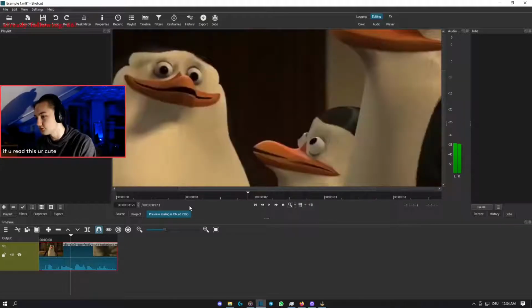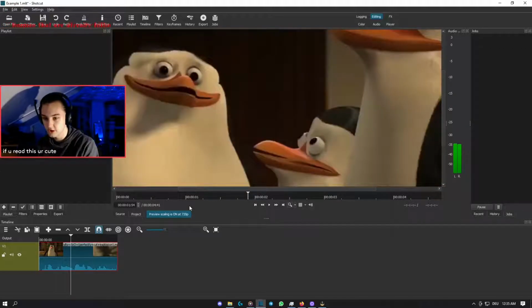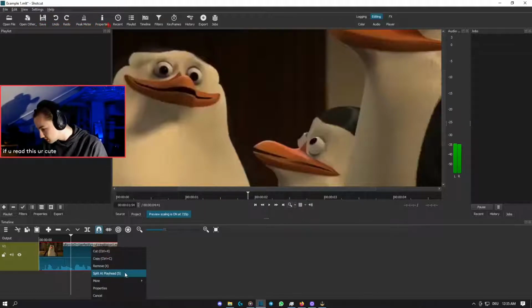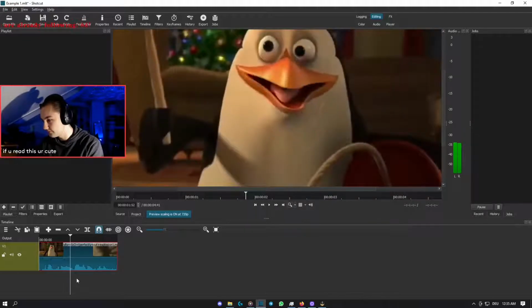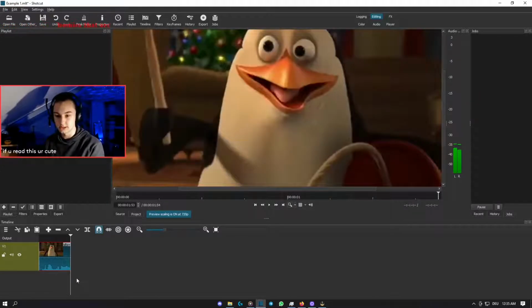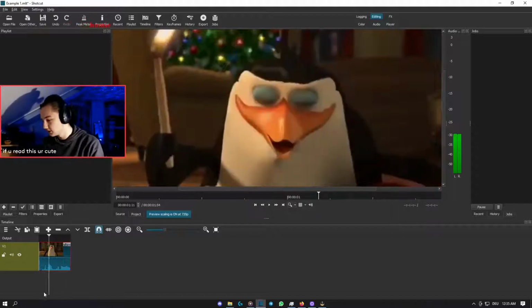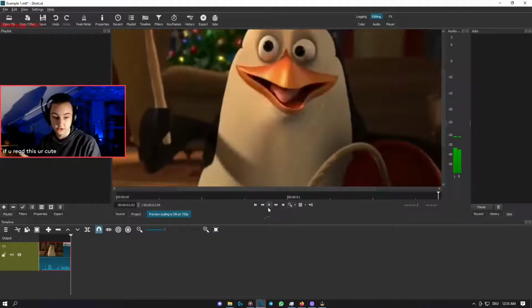So if you only need Rico asking that, you're gonna go to the first frame where it shows this, and you can hit the button O. So you do that, and you hit O, so it cuts out the rest of the clip, and you're just left with kaboom. Rico asking kaboom.